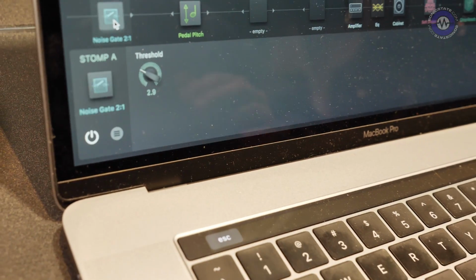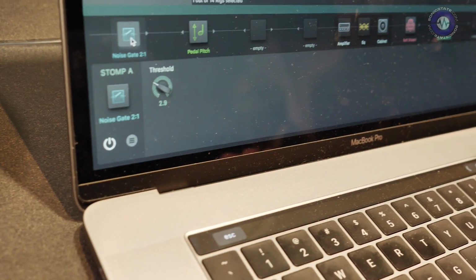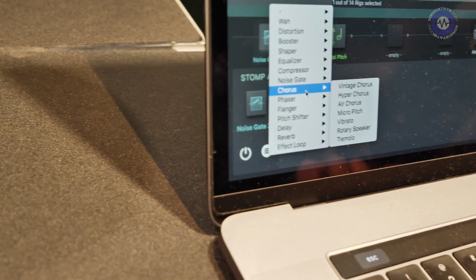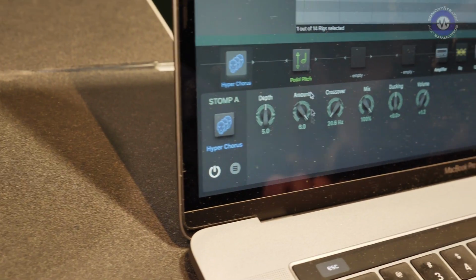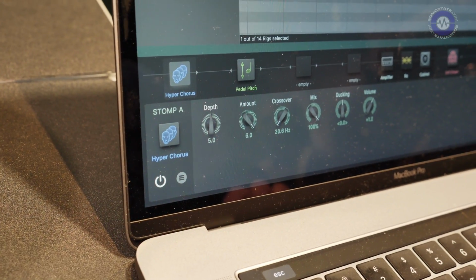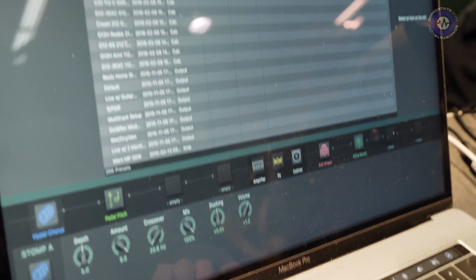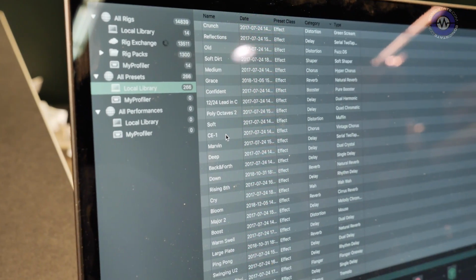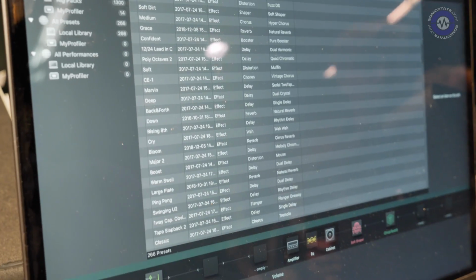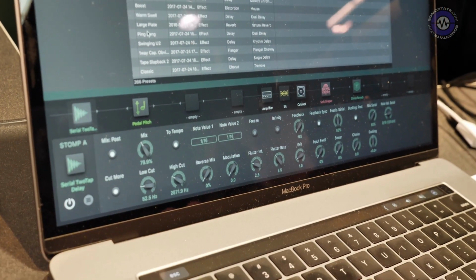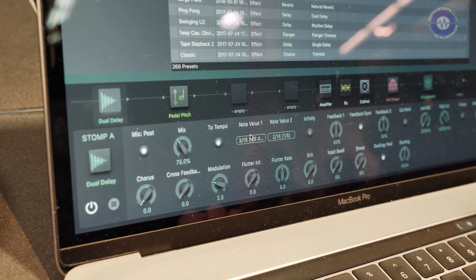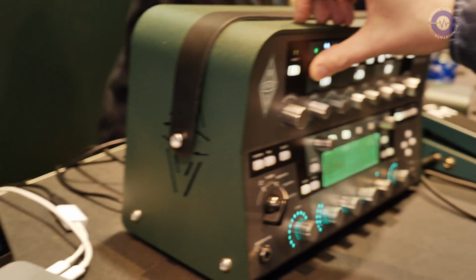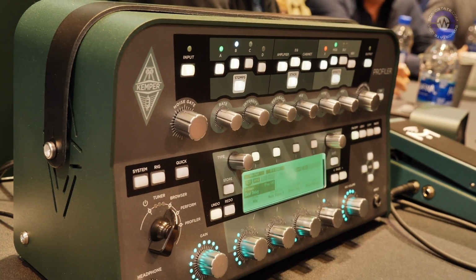To load different stomp effects, there are several ways. You can open the menu, choose whatever you like. Or over here, we have a new section in the Rig Manager software where we have presets for the stomp effects. And you can just drag and drop them to load them just this way, and they will be automatically synchronized to the hardware.